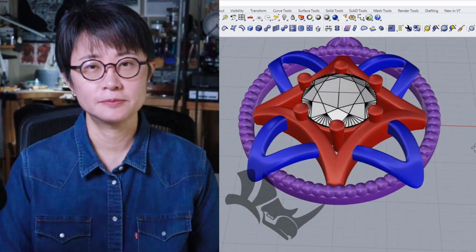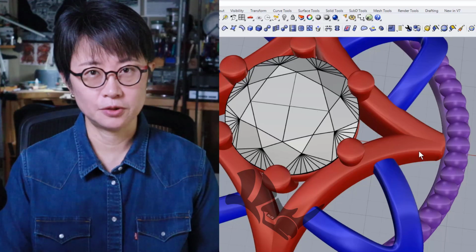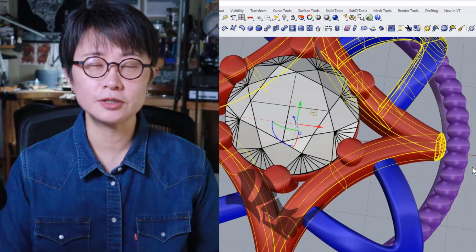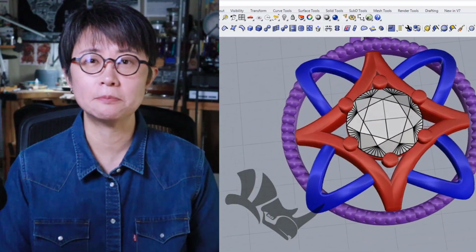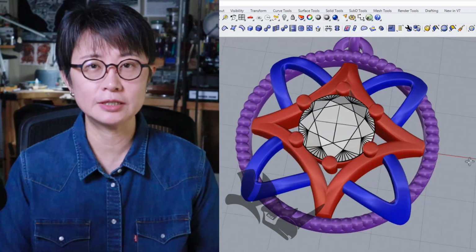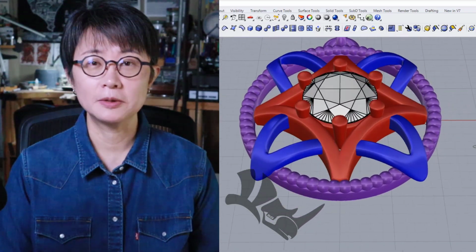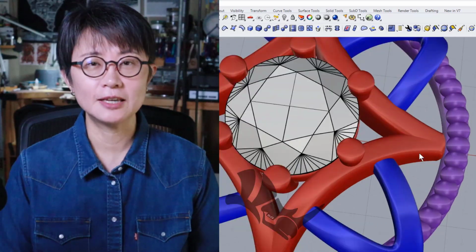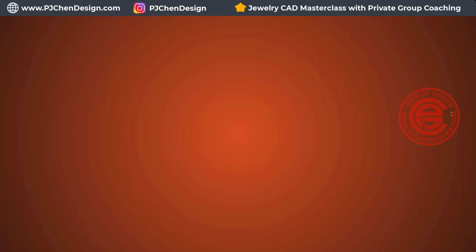This is PJ. In today's Jewelry CAD tutorial, I would like to show you, using Rhino 3D software, step by step how to make this flower pendant. It will be easier than what you think. Are you ready? Let's get started.